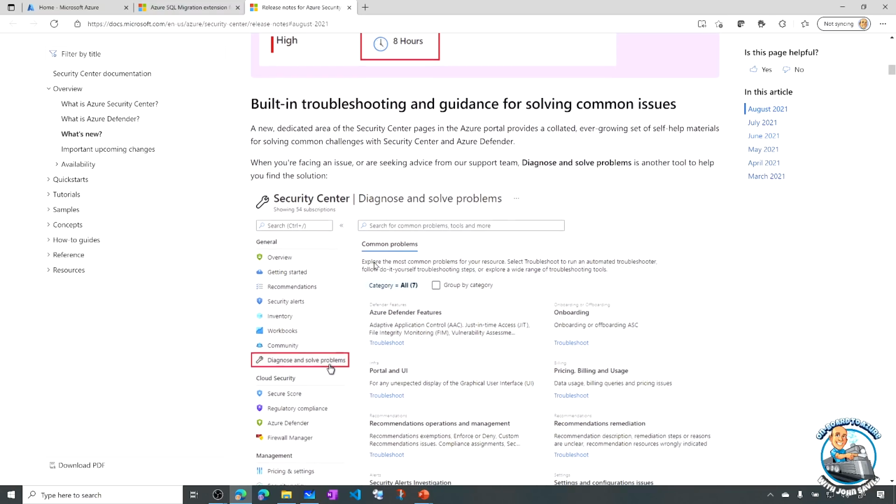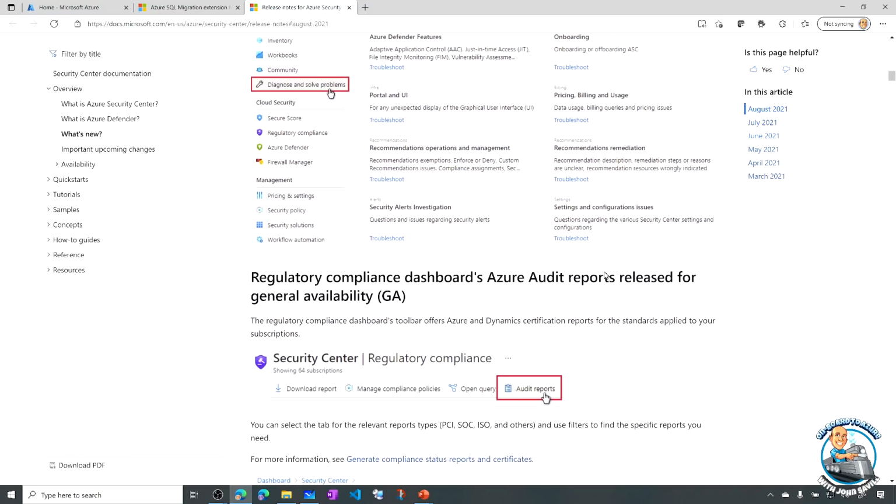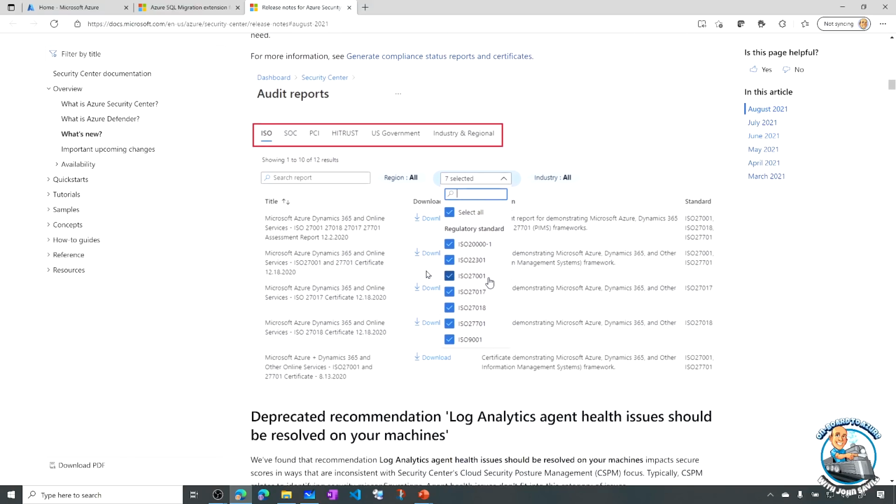Some new built-in troubleshooting. So we go to diagnose and solve problems. There's a bunch of new capabilities built in around here to go and help me with various issues I might be facing. Easier access to the various Azure audit reports under Regulatory Compliance in Security Center. You can see it's breaking all those down.